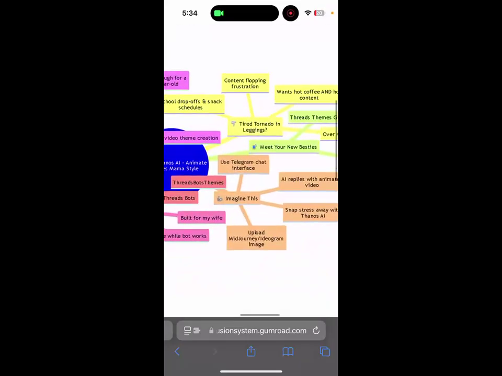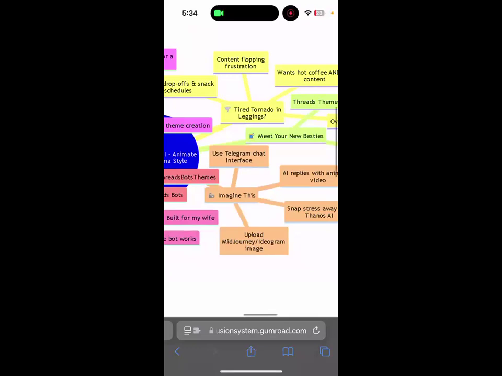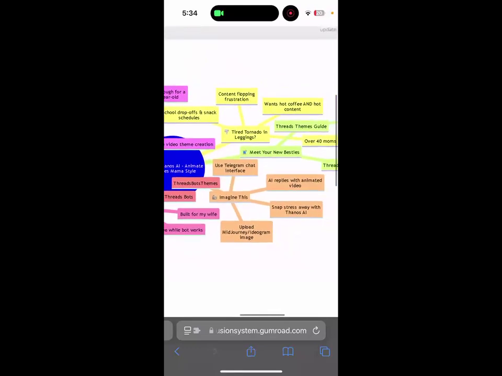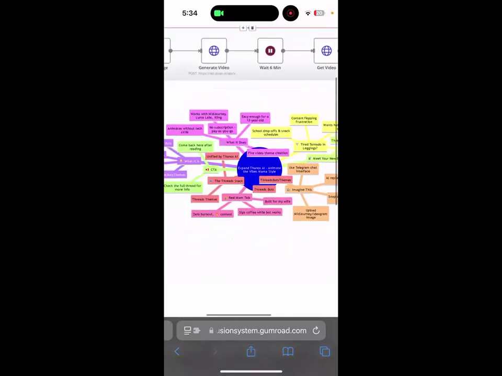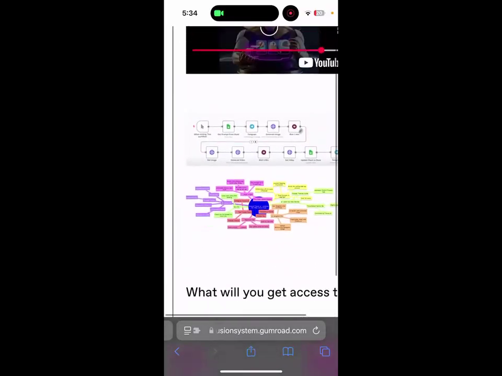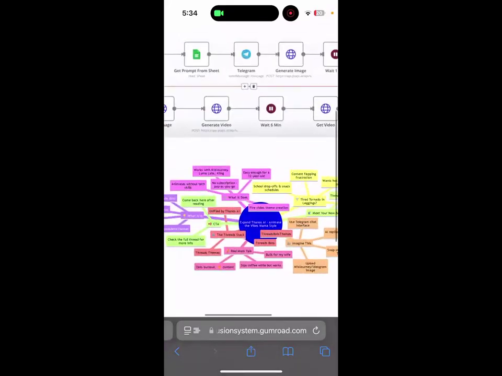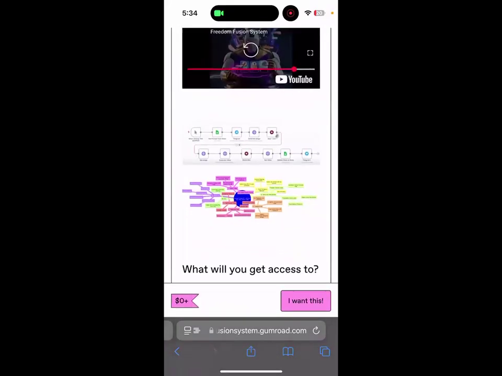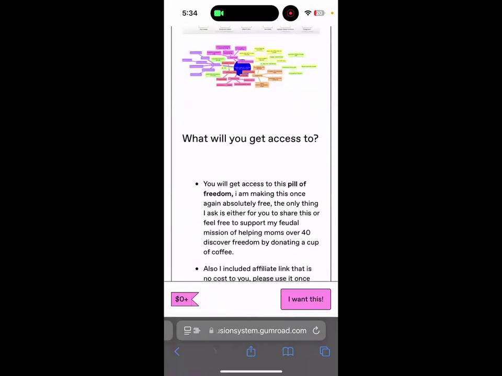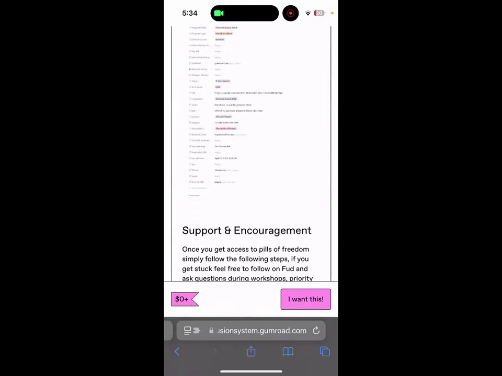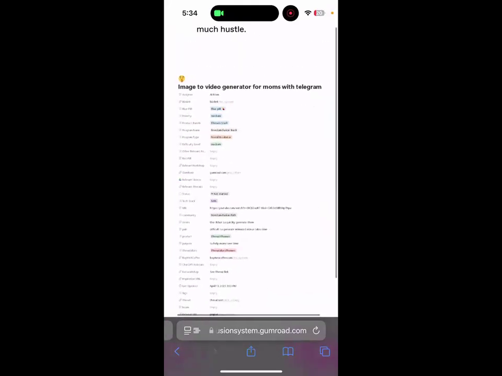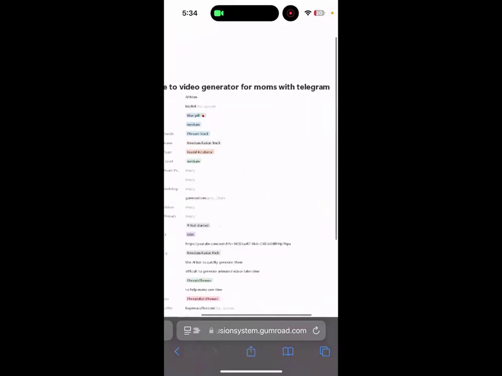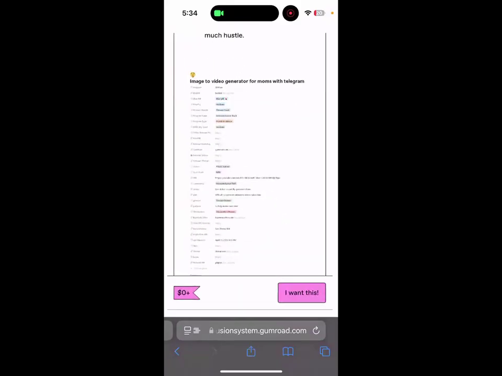So the idea is you use a Telegram chat interface to reply. It responds back to you with animated video. It snaps stress away with Thanos AI, and it makes it easy for you to interface with Thanos AI, not just in the digital world, but also with the physical world. I connected it to other things like my boiler. I'm about to connect it to an air conditioner, and so on. So it's an image to video generator for moms with Telegram.